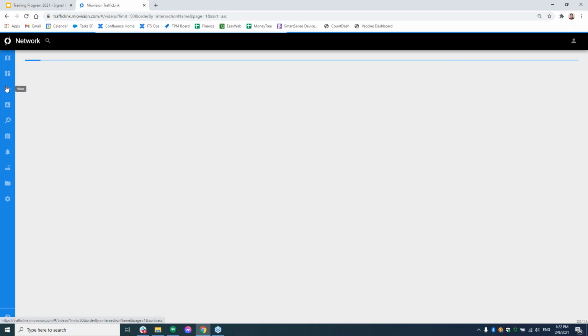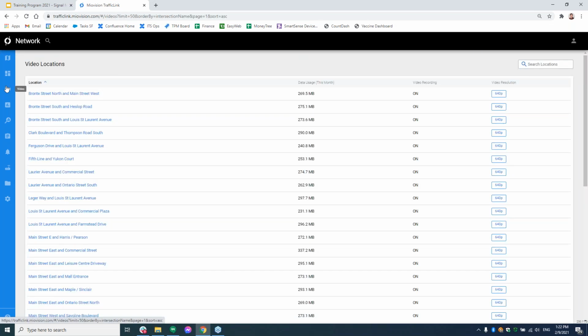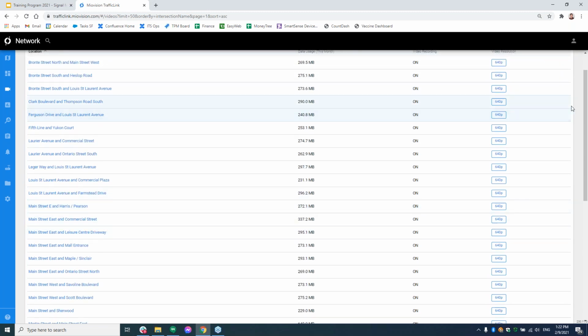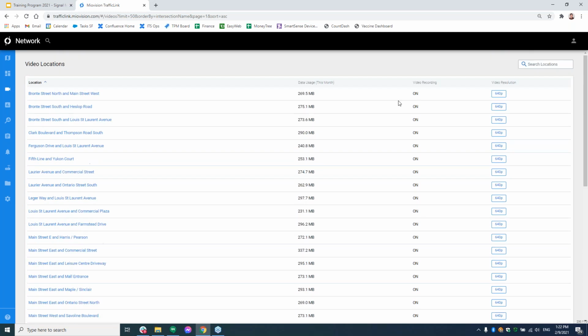at a network level. So if you couldn't tell there, I was at the network context and I clicked on the video icon. It actually pulls up all of the video locations that I have in the network and their data usage. So I can see that this intersection this month has used 269 megabytes so far.